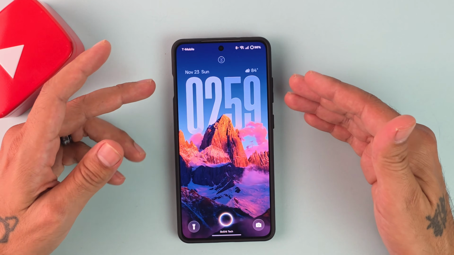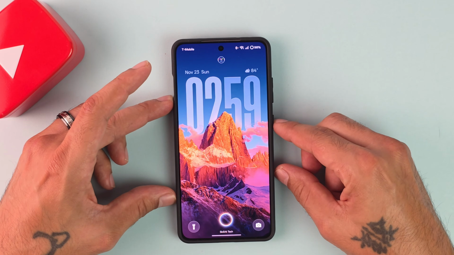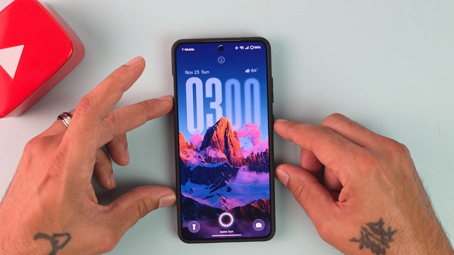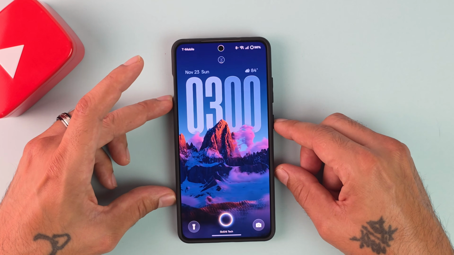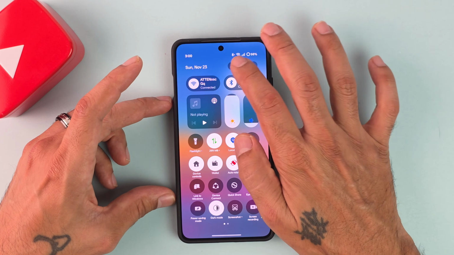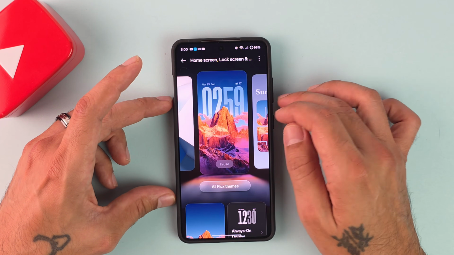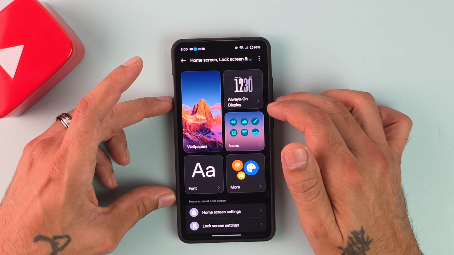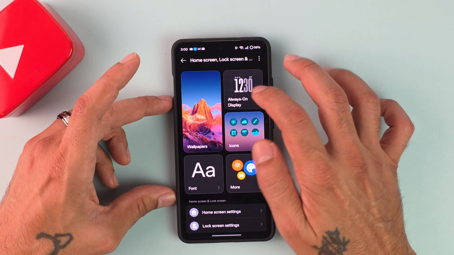I wish Samsung would implement this feature on their devices. It just looks really, really cool with that feature. And that actually looks really nice. I love the fingerprint animations, looking really good as well. So let's go ahead and go back to that. So here you could change up everything. So if you want to change your wallpapers, you can do so.